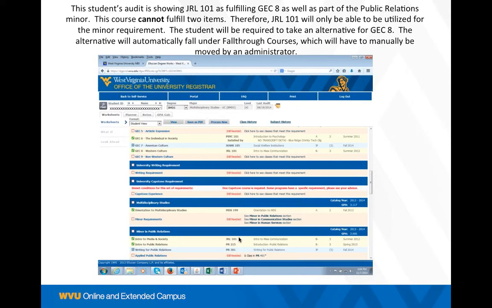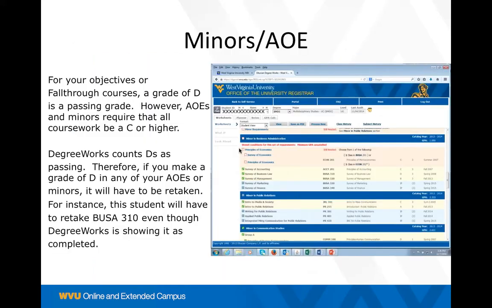The reason we do that is because your minors are specific, those courses are set, but the student will actually have plenty of options to choose from to substitute for their GEC number 8. So it's just a lot easier for you to shift the course that's necessary into your minor or your AOE, and then we'll go ahead and find you a replacement. So this is why it's important to pay close attention to your DegreeWorks in the event that this occurs, which we see quite often.